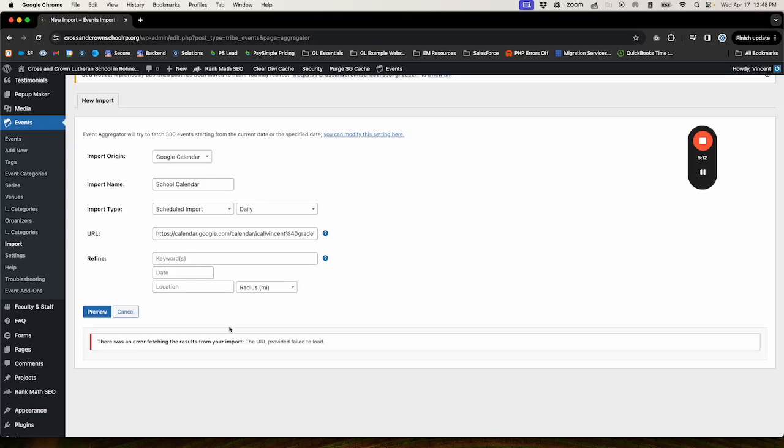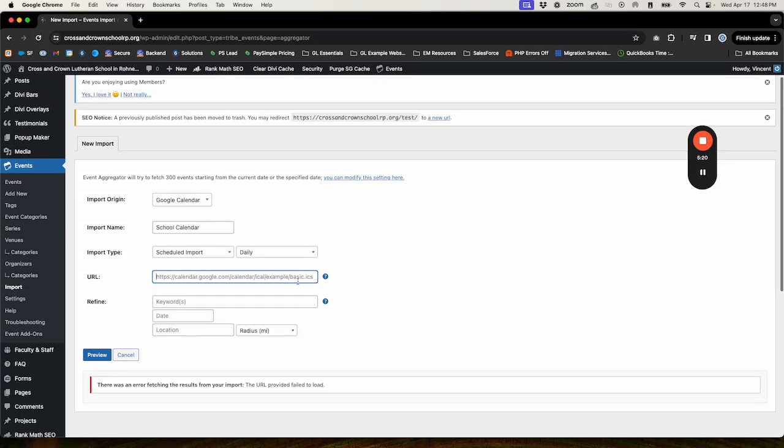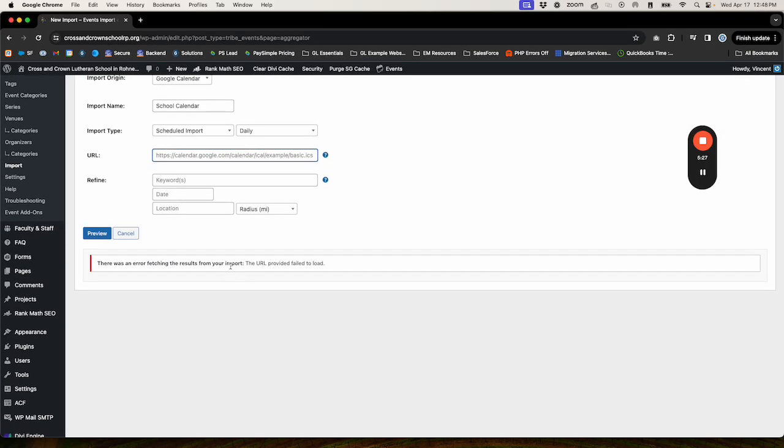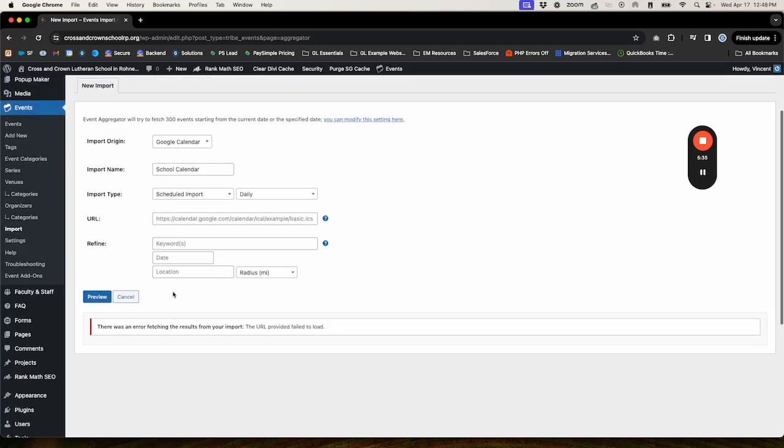and in this case it didn't generate a preview because the ICS calendar that I put in is not for a valid calendar, but it will typically, if you have the ICS calendar from a publicly shared calendar, then it should show preview results and then you'll be able to save it.